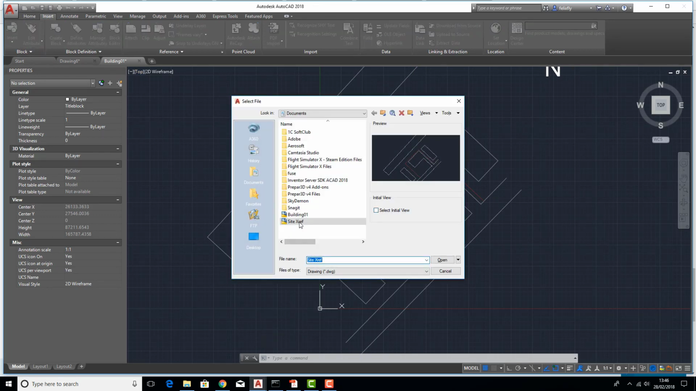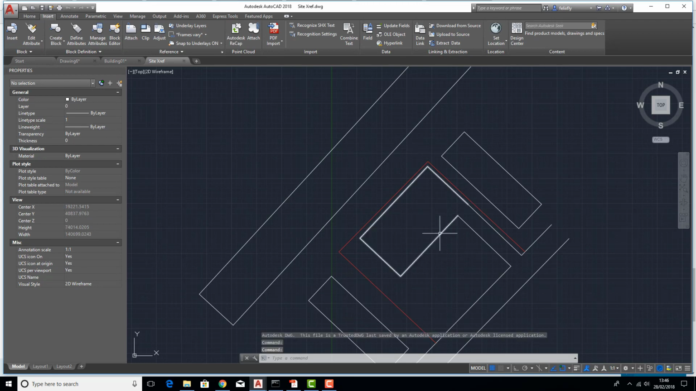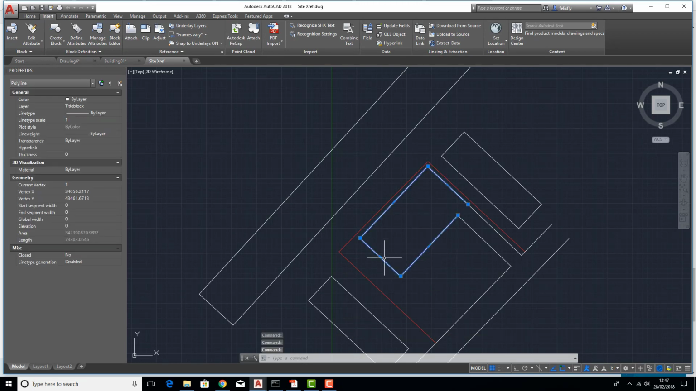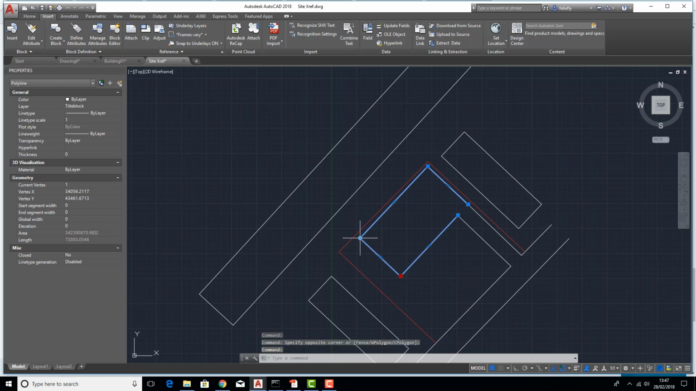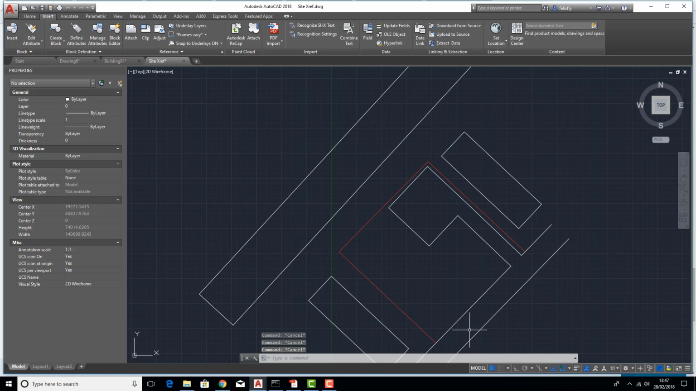We can open our site layout and say, okay, from now on this car park is actually, I'll use grips, shift, this car park is now only going to be half the size. It's just going to be like that. In our site Xref drawing, I save it.